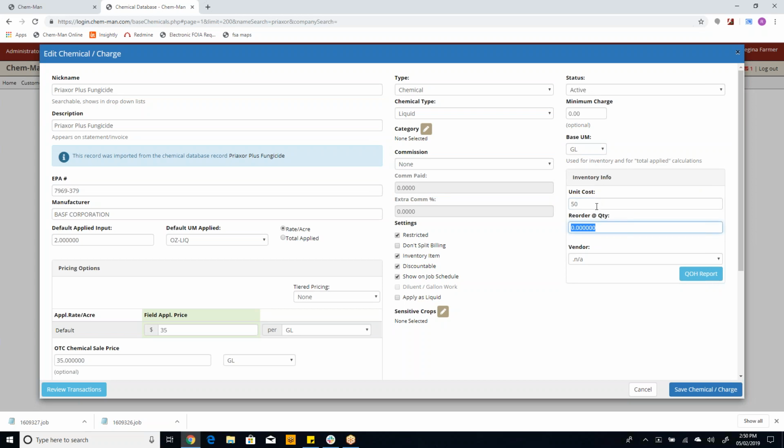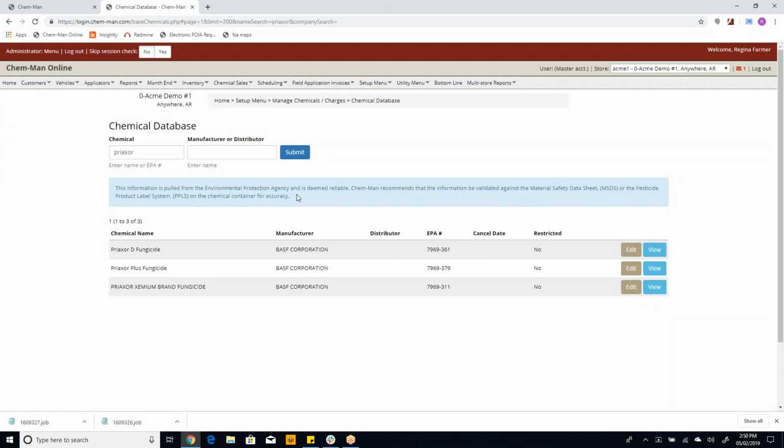Or when you add chemical to it, you can put the cost in it at that time, and it will automatically update this field. It will always update it to the last time you added chemical, when you received chemical. So if you have a default vendor, you could change that to, if it's normally co-op or whatever, and you can do reorder reports. So that's a little bit about our inventory. I'm going to go ahead and save that information.